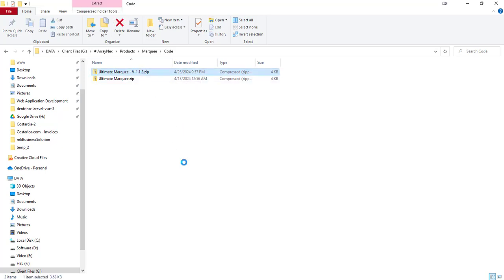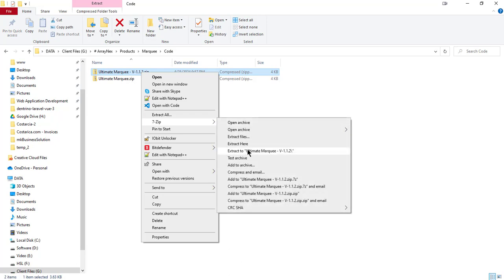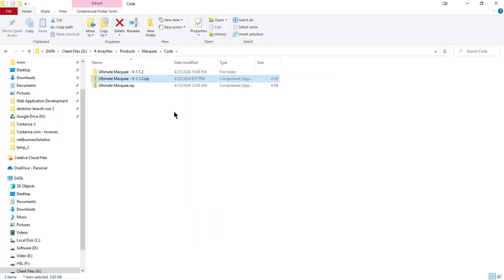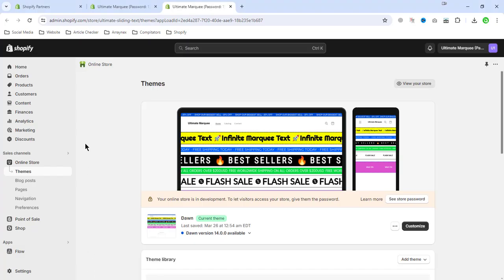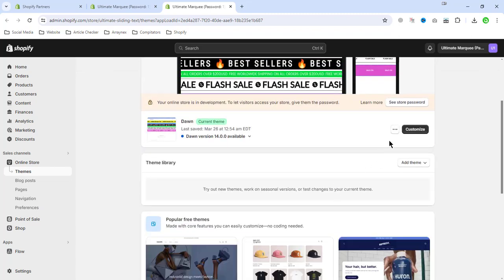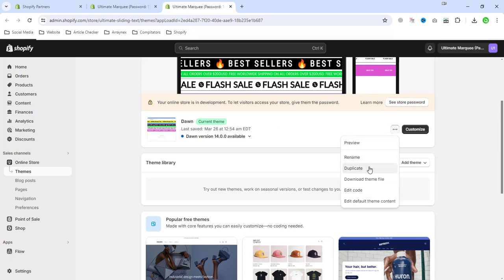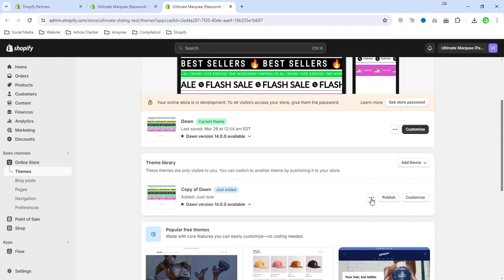To update this, at first download and unextract this. Perfect. Then go to your Shopify store, come to the theme options. Before update, I always prefer to do a backup. So for example, click on the three dots on your current theme, then click duplicate. The duplication is done. Click on the three dots of the new duplicated theme, then click edit code.